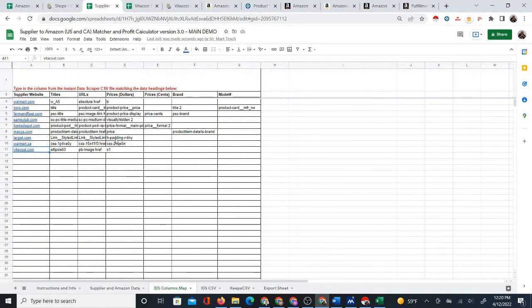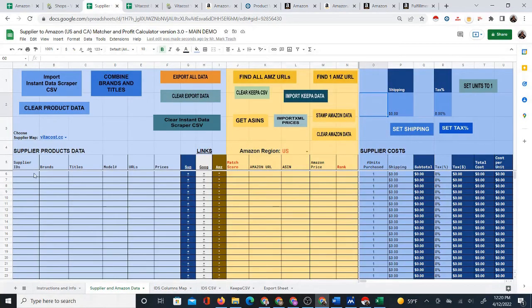Columns map stays. This is permanent. Next time you go back to the supplier Vitacost, the map is already done. You don't have to keep doing the map for the same supplier over and over again. And if you go to a new supplier, of course you will set up a new map, and so on and so forth, and just go back to the other videos and see how everything is done. And that is pretty much it for your general overview and training on using the Supplier Amazon Matcher and Profit Calculator.